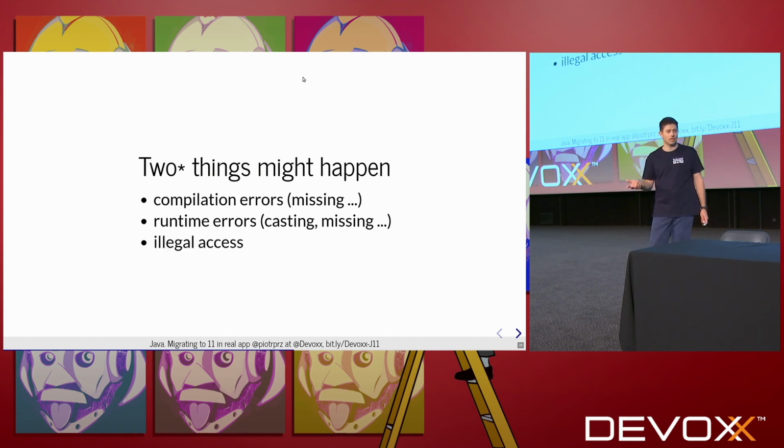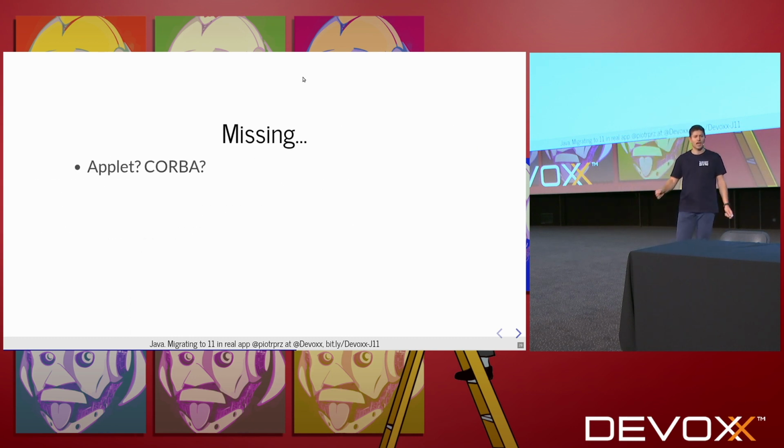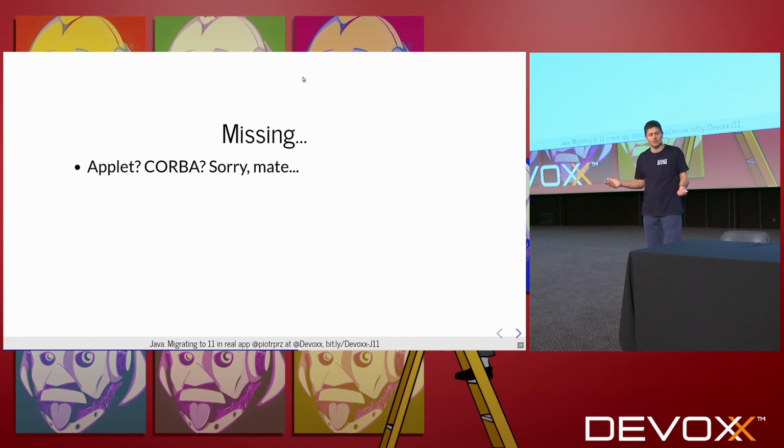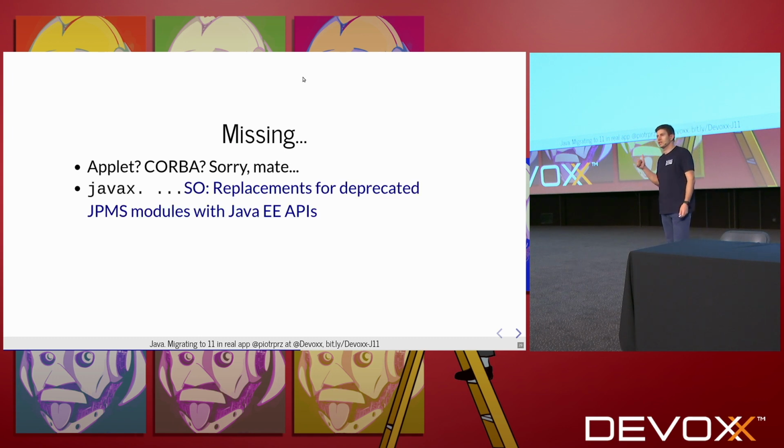And of course, we need to have the third one, which is this illegal access. It's not strictly an error, but it may cause some people to freak out because, hey, it's illegal access when I run your application, right? So if you have missing applet.corba, sorry, folks, you have to either not migrate or do something about this. If you have something from JavaX, I really recommend this brilliant post on Stack Overflow from a new Java champion, Nikolai Padlog.